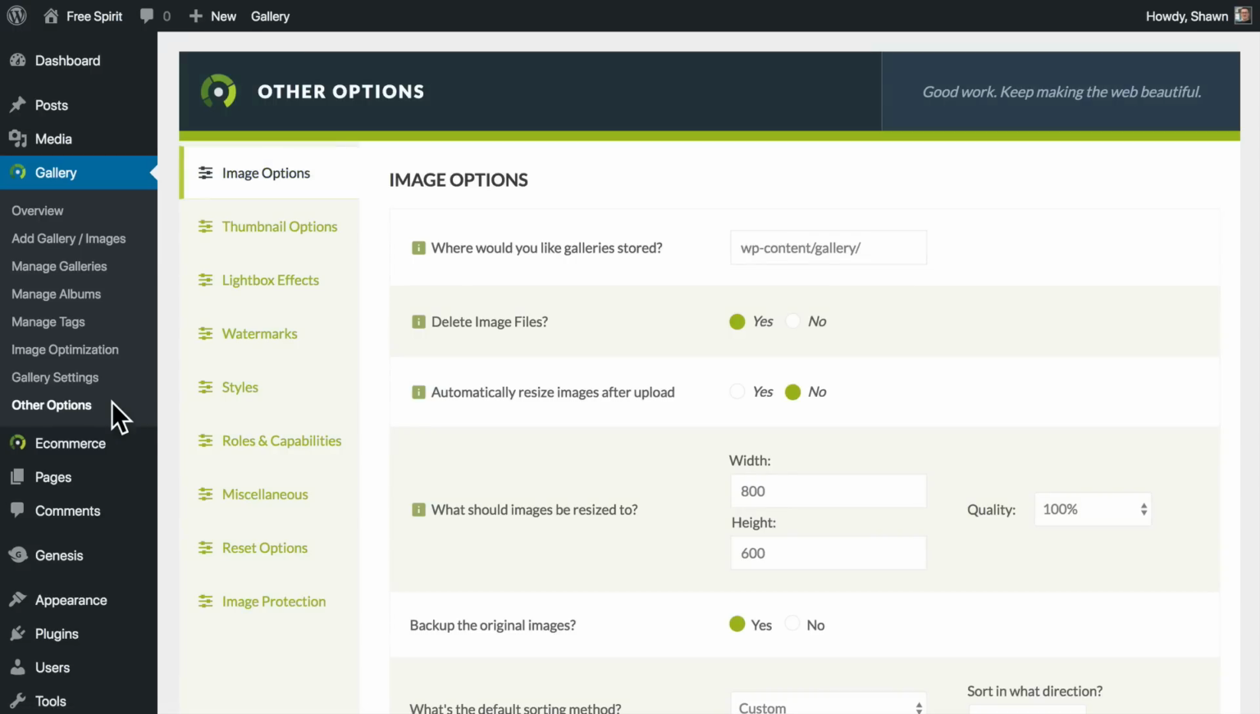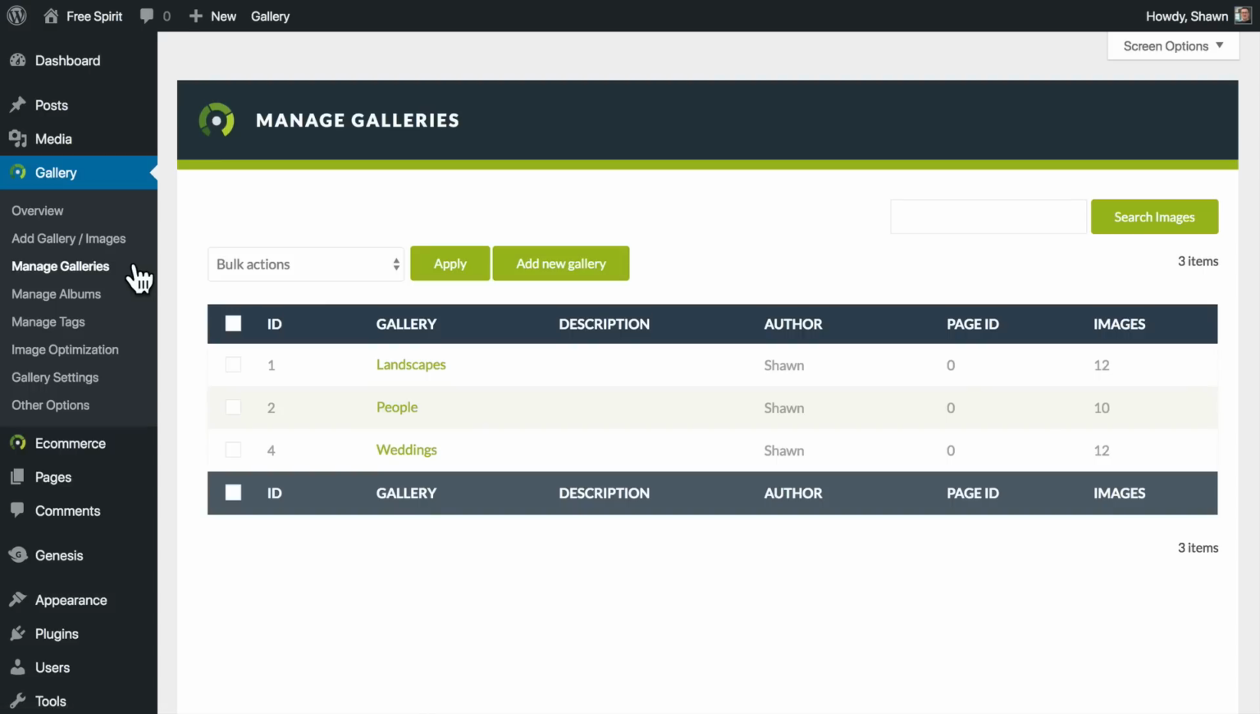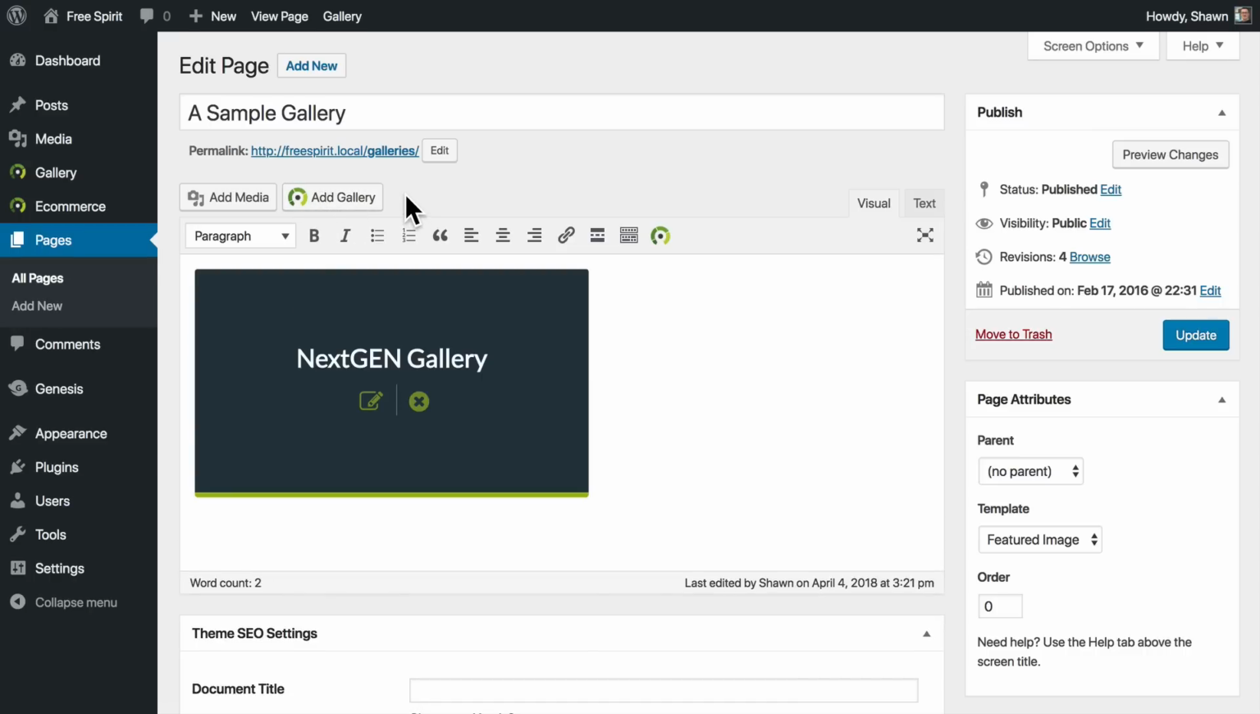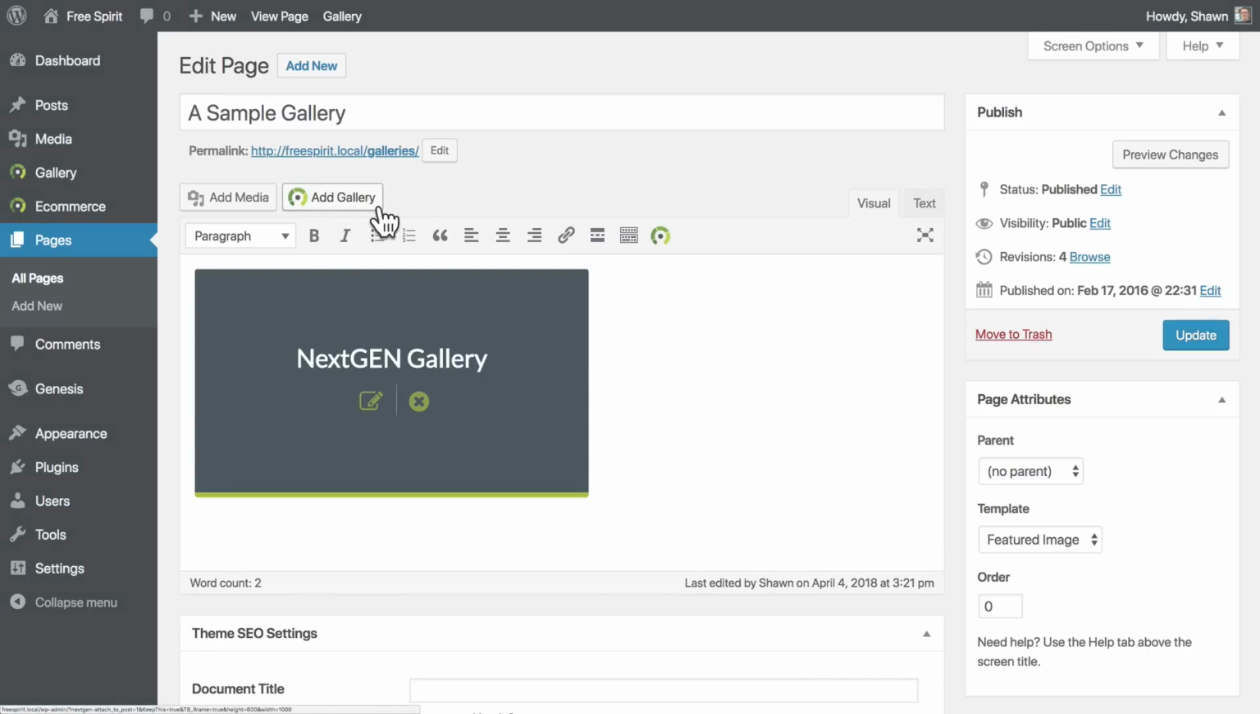Now, you can create and manage galleries in either this panel or the Insert Gallery window, and any galleries you create in one place will be available in the other. But when you're ready to embed a gallery on a particular page or blog post, you'll need to use the Insert Gallery window, like we demonstrated in the first part of this video.